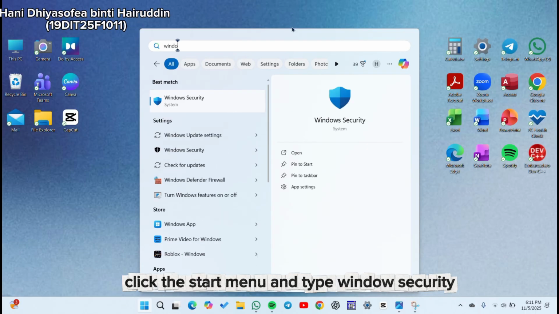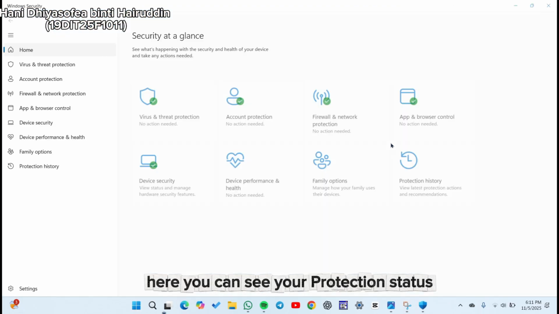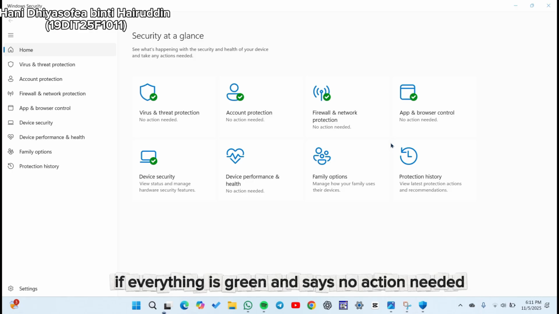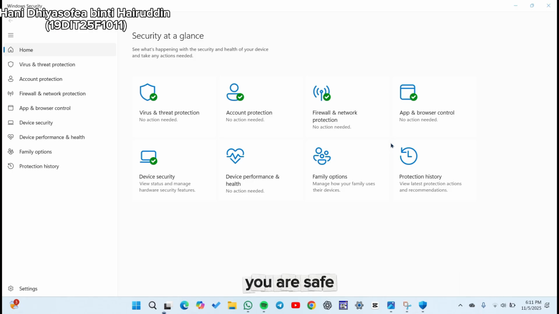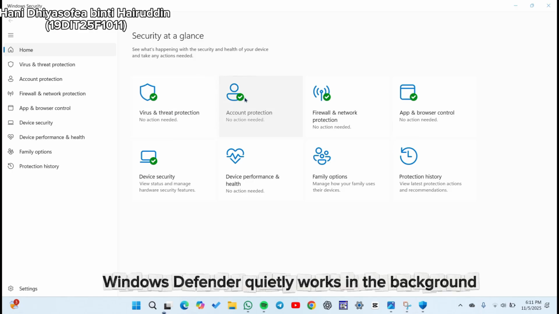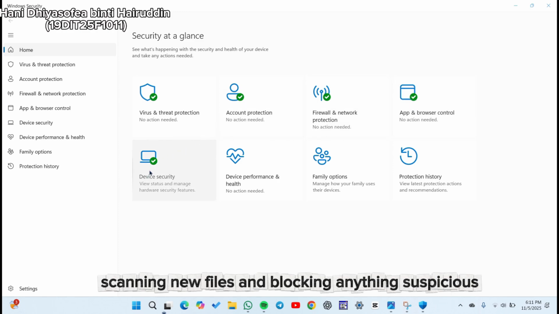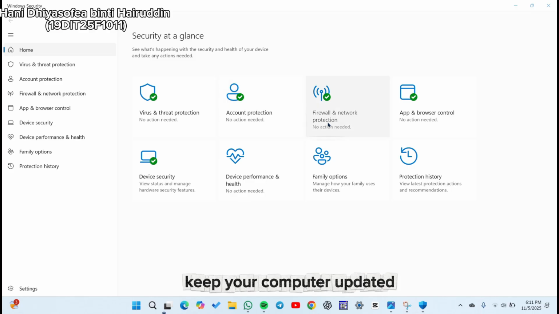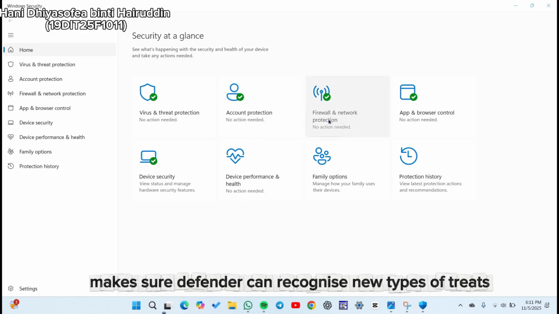To open it, click the Start menu and type Windows Security. Here, you can see your protection status. If everything looks green and says no action needed, you are safe. Windows Defender quietly works in the background, scanning new files and blocking anything suspicious. The main thing to remember is to keep your computer updated. Updates make sure Defender can recognize new types of threats.